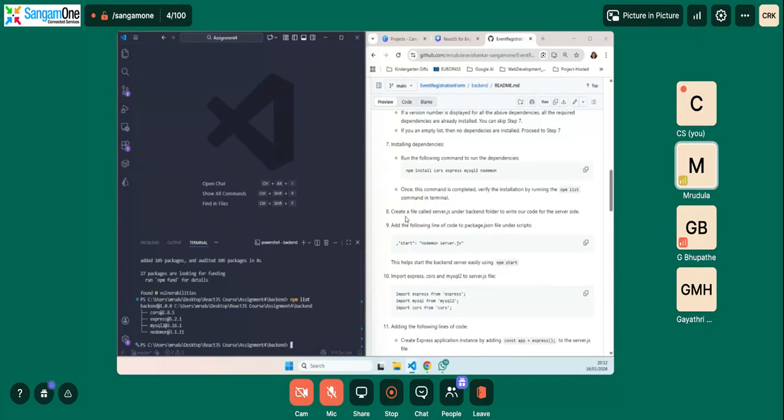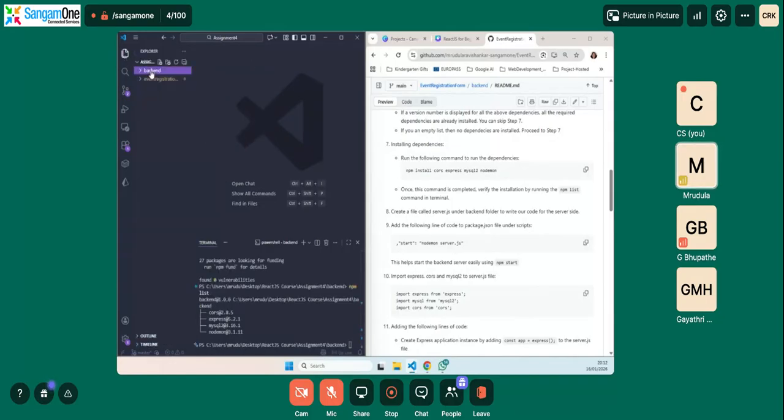Create a file called server.js under the backend folder to write our code for the server side. Okay. So now go back to the Explorer in the backend. Also, you can see our node modules being installed and something called package.json. Okay. So now we will create a new file, server.js. Okay. Now, once we create it, there's only one file that we normally run in our backend that will have all the code. Okay, that is called server.js.